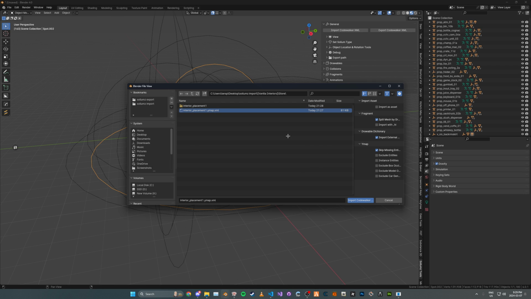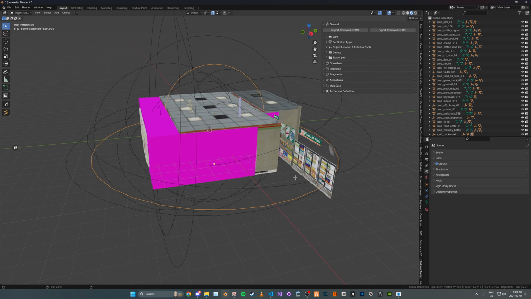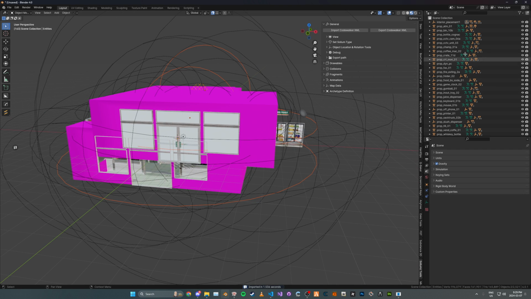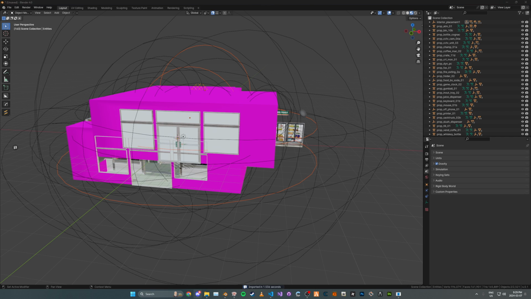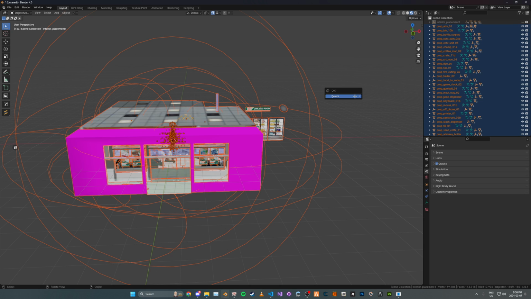But before we import our YMAP, make sure that in the import settings, turn on Instance Entities. Then it'll import everything, and under the YMAP here, click the I to hide it, and then select everything that's not hidden and delete it.